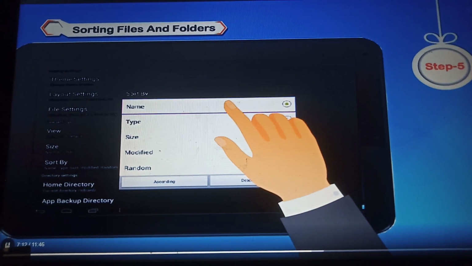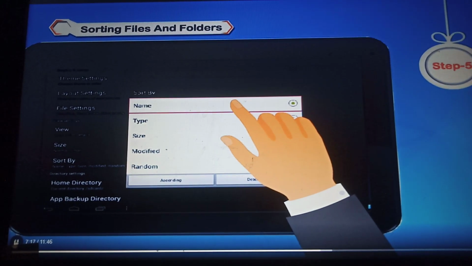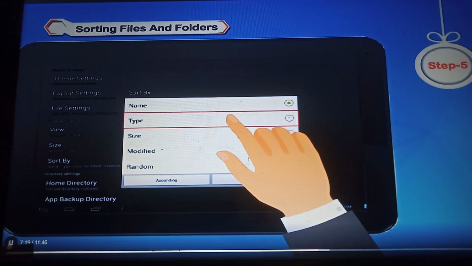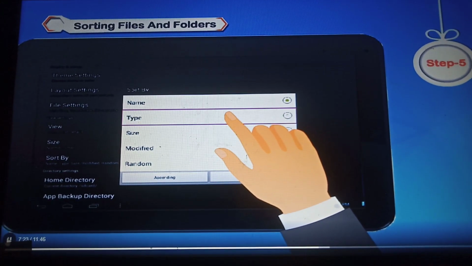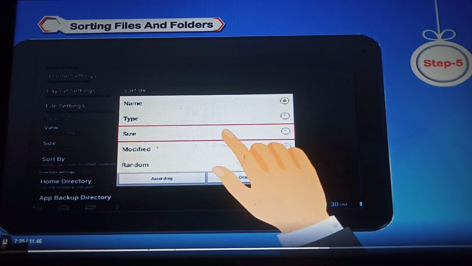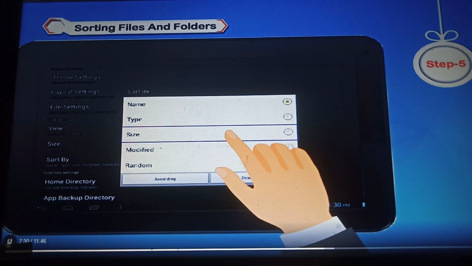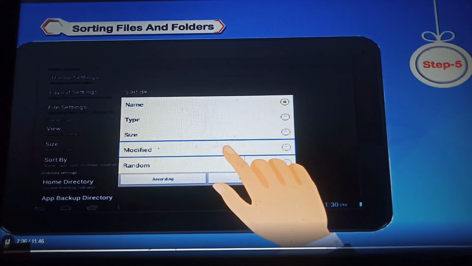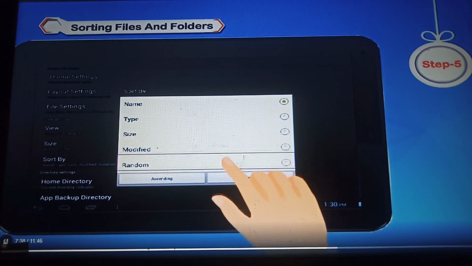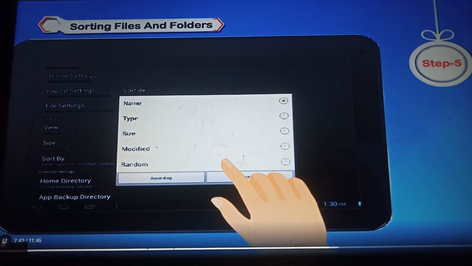Tap Name to arrange the files and folders in alphabetical order by their name. Tap Type to arrange the files and folders according to their file type. Tap Size to arrange the files and folders according to their file size. Tap Modified to arrange the files and folders according to their modification date. Tap Random to arrange the files and folders randomly.